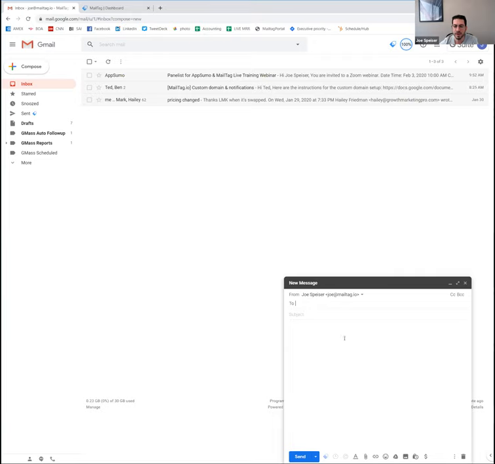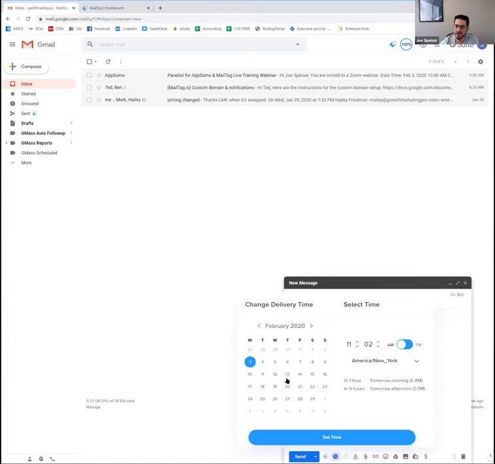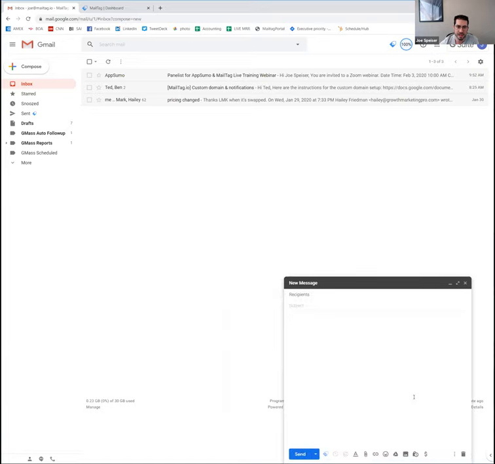So here's your typical compose new email in Gmail. You see on the bottom here, these three links. This is all we add to your Gmail. This one here turns the tracking on and off. So let's say you don't want to track an email you're sending to someone for whatever reason, you can just click that, and now the email is not tracked. Click it again, email is now tracking. Right next to that is schedule. Does exactly what you'd imagine. You can set a schedule for any time you want. You hit set time and it will send it.